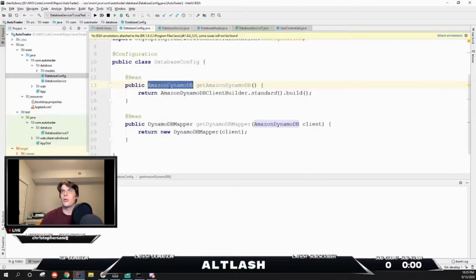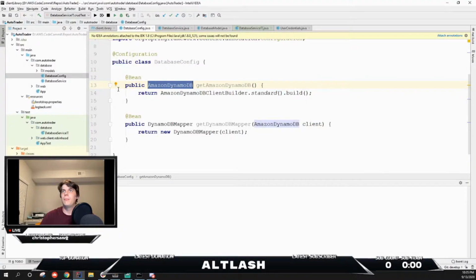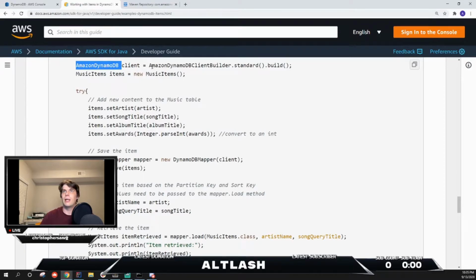So it's going to return the same type, Amazon DynamoDB. Give it a method name, and it's just going to return the client builder, .standard().build(), same as the documentation. And I'll have a link to the documentation in the description for you all to reference if needed.